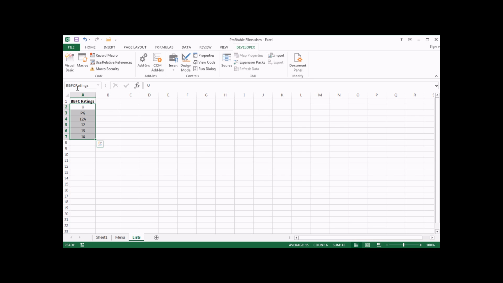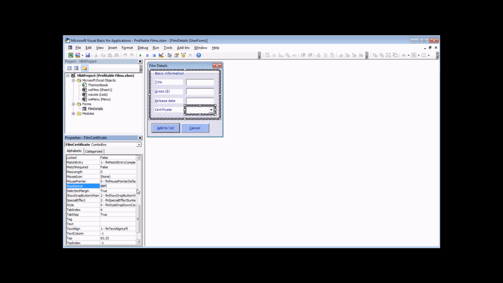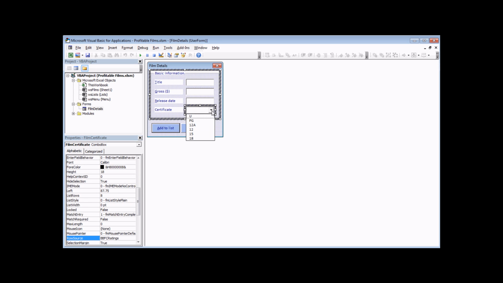So now that I've created that range name, I can switch back into the Visual Basic editor, and with that combo box still selected, I can head down to the row source property and replace this slightly convoluted reference with BBFC ratings. And that will have exactly the same effect as though I'd referenced the cells by their reference. Personally, I find the range name slightly easier to use, so that's what I tend to do myself, but the choice is yours.